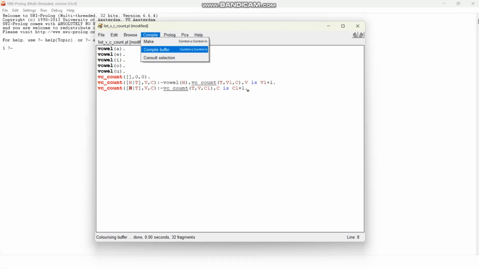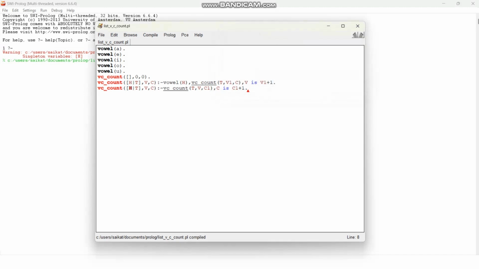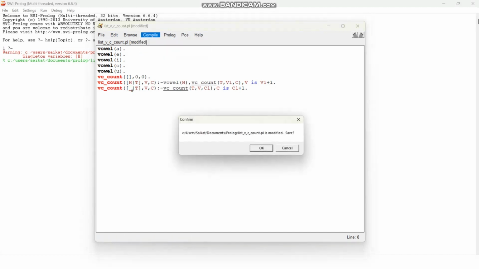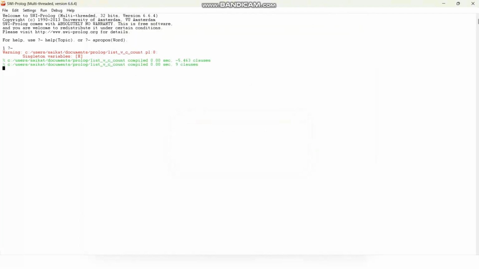Now let us compile the program. Here it gives a singleton variable warning where H is a singleton variable. Yes, it is, because at this stage H has been used to split head and tail, but H has not been used inside the body of the rule logic. That is why it is singleton. Since it is not used, we can write it as an anonymous variable by using an underscore symbol. And again, if we compile it, then no further warning is there.